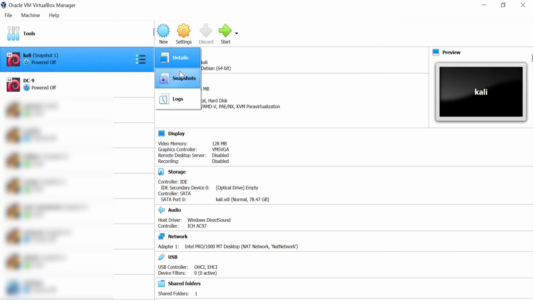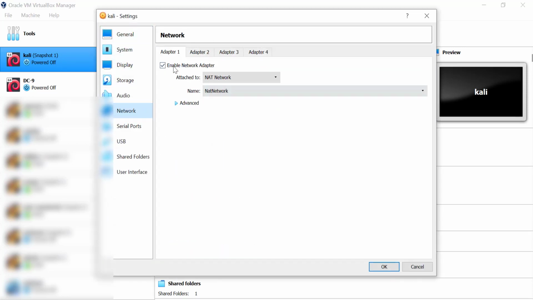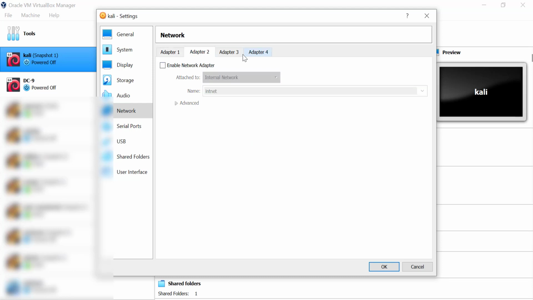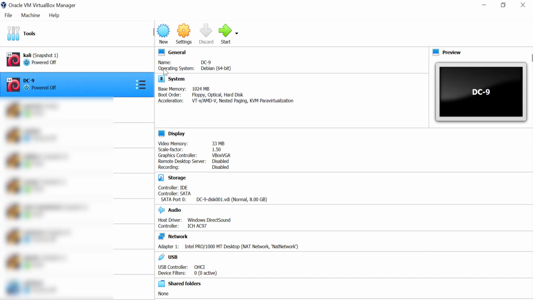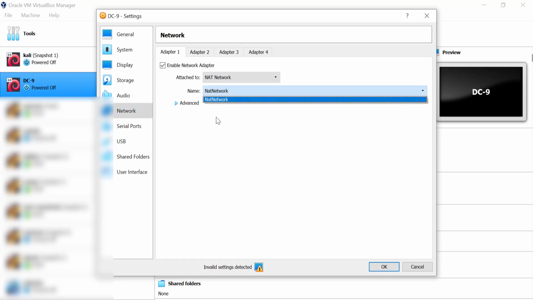Now go to the settings in Kali first, enable this network adapter and select this NAT network. This other option doesn't matter, you can keep anything, better to keep it than deny. The rest, just leave it as it is. Then for the next one, go to its settings, go to network and put the same settings as the previous one, so that both can have a connection.